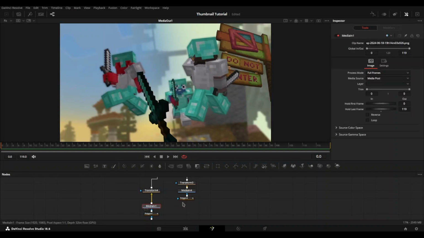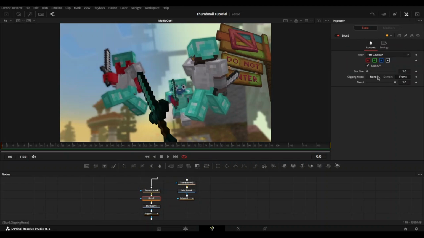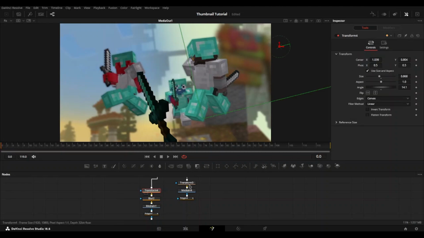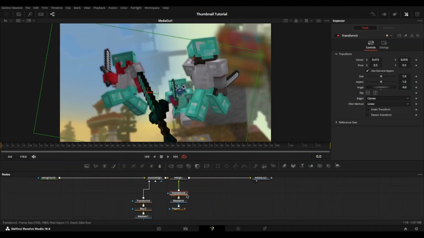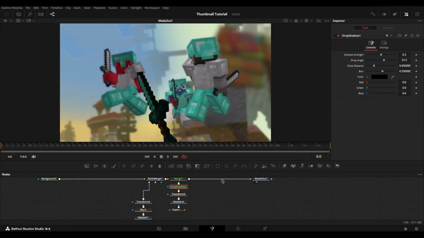And another thing is that I'm gonna add a blur node here for this. I don't know if it's a sign. Yeah, there we go. I'm gonna add a blur to the sign. I'm gonna re-angle this a bit. There we go. And now I'm gonna add a drop shadow. So first drop shadow. Oh, you can't really see it, but it's on my second screen.